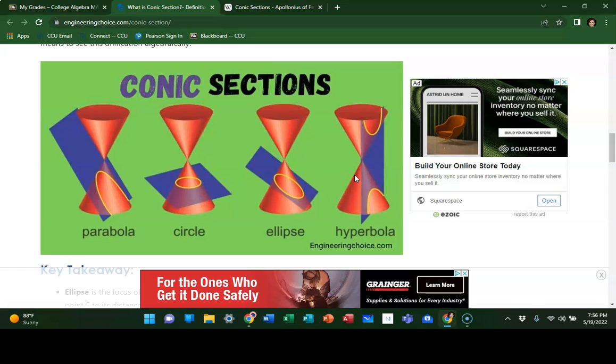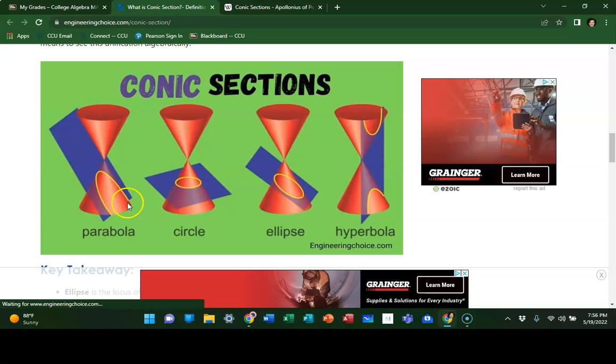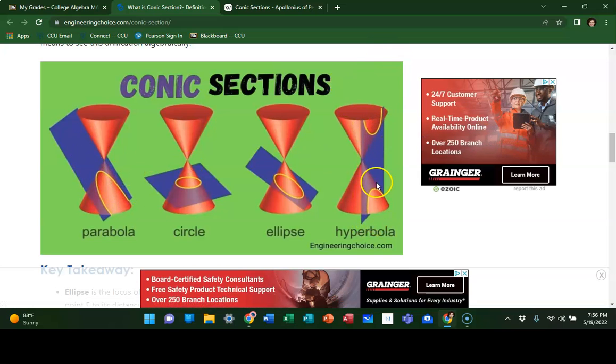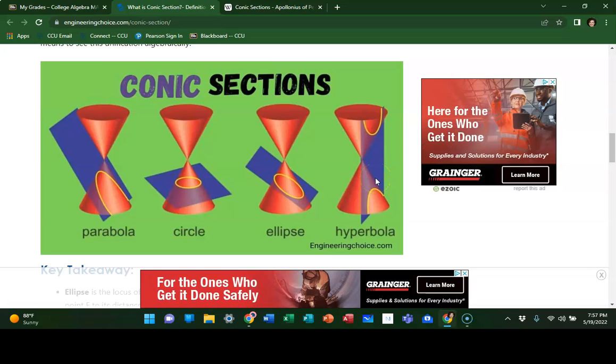So yes, it's a parabola, but it's at a 90-degree angle with the bottom or top of the conic sections. And so, whereas this one is on an angle, this is just a slice straight up and down. So a hyperbola is actually two parabolas that are shooting away from each other.